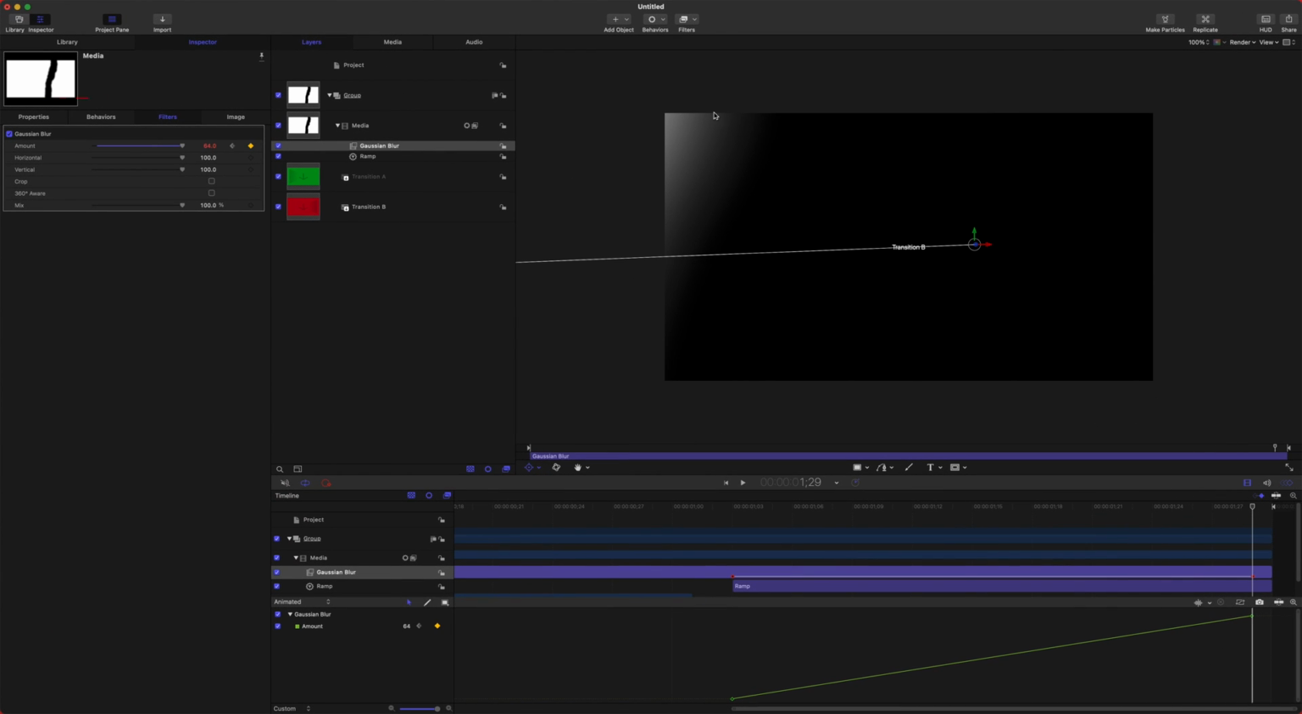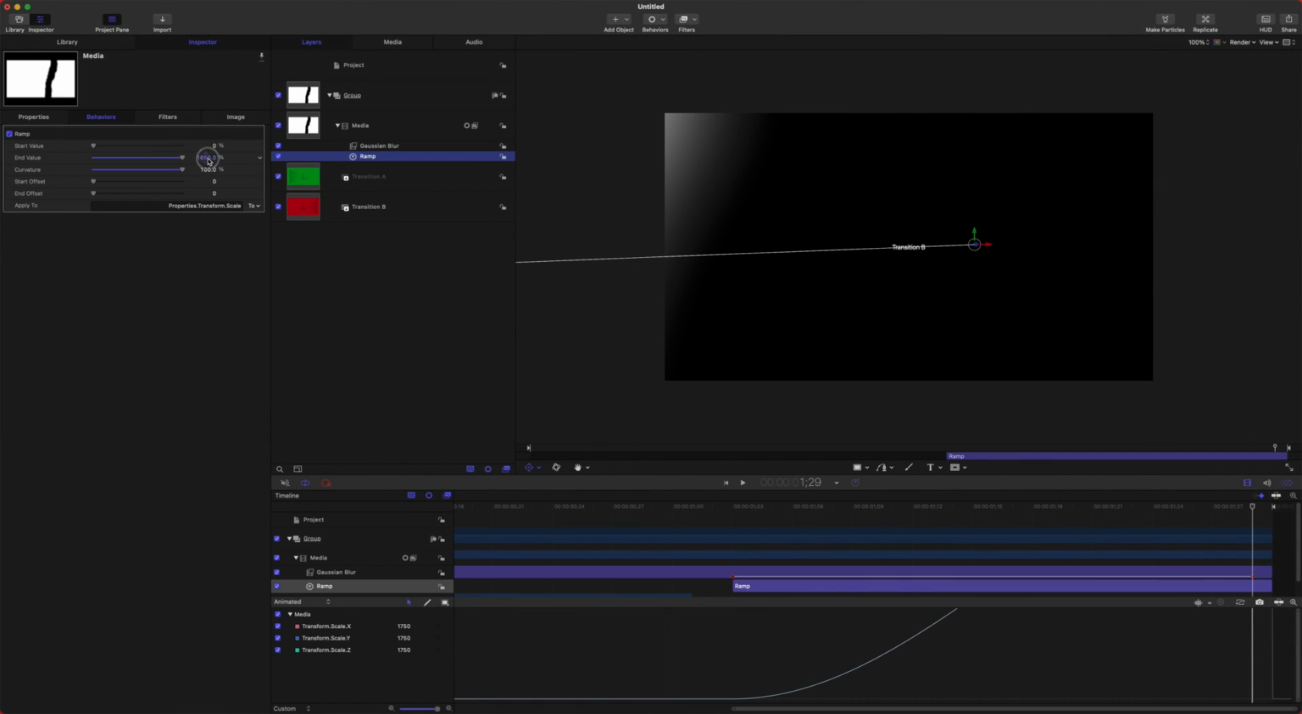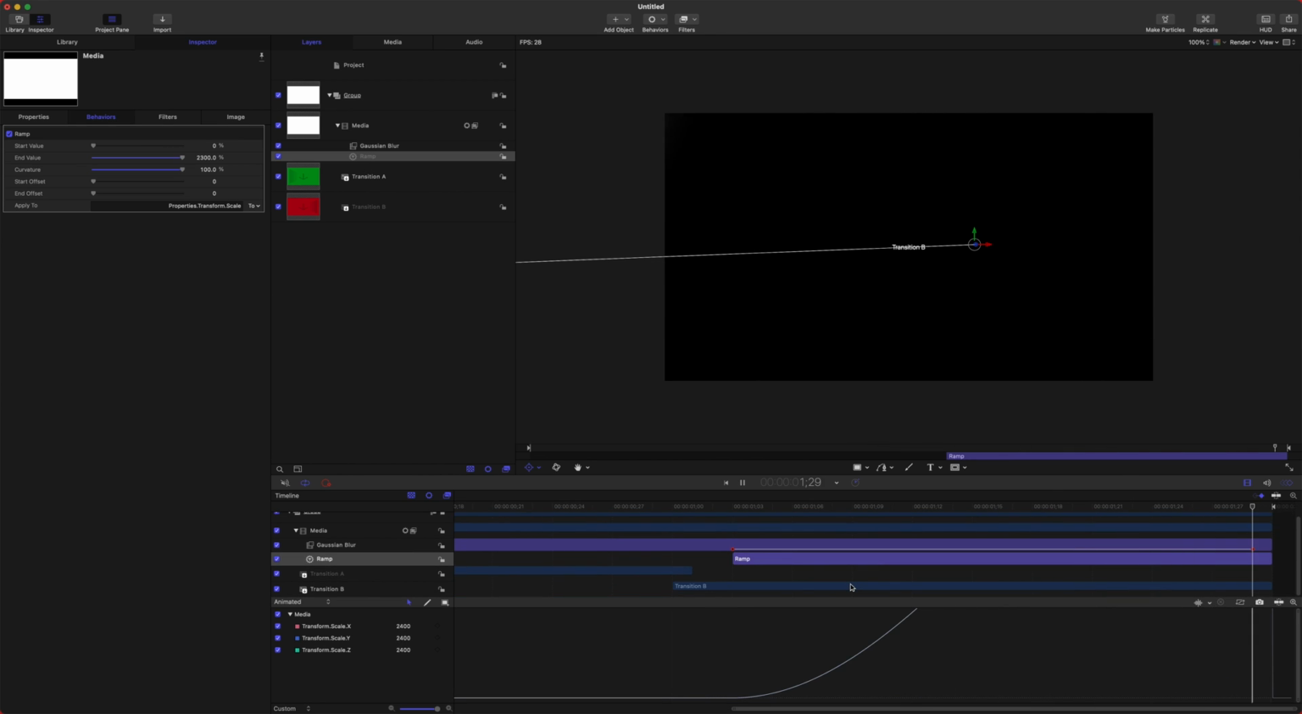After that, you'll notice that we're still getting this white edge, which is going to be important to get rid of. So to fix that, go ahead, go back to your ramp and continue scaling it up until it's completely gone. So it looks like 2300 is a good number for that. Now, if we play back, we'll see the camera zooming in and it looks great. So let's go ahead and apply this to our transition elements.